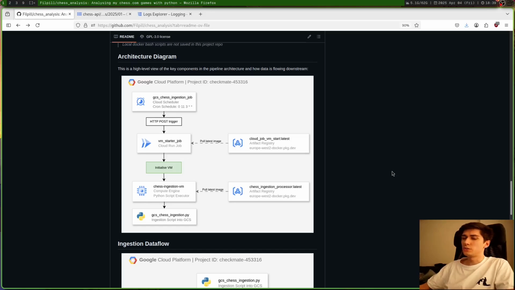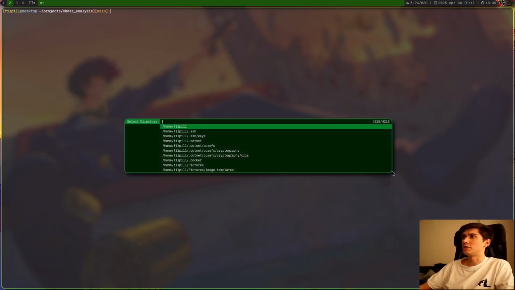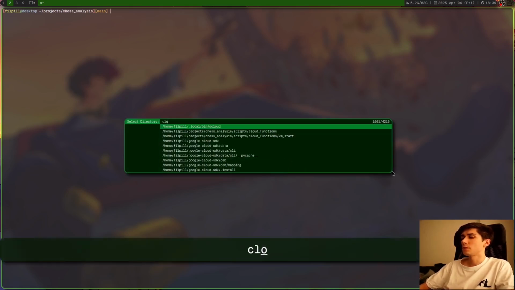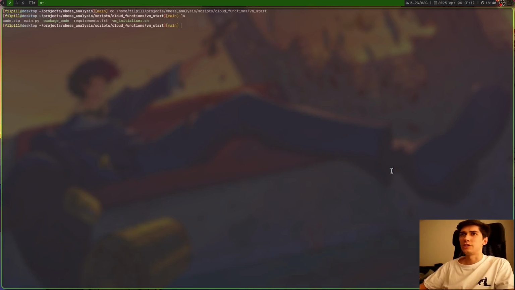So let's take a look at our Cloud Run functions. We're just going to dip into that real quick. So let's go into our Cloud Run function. It's called VM start. And this is the set of scripts that we have running. So we've got a main Python file and we've got a VM initializer script. And I'll go into those things individually to explain what's happening.